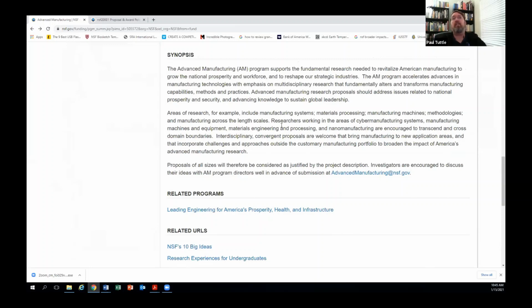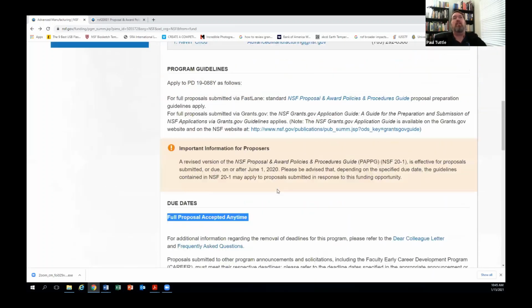There is no actual structure. There are some areas that they want to see, but instead, people would need to look at what is in the NSF Proposal and Award Policies and Procedures Guide and in FastLane to see what needs to be done. So what I'm going to do is pull up a template and then start from there.